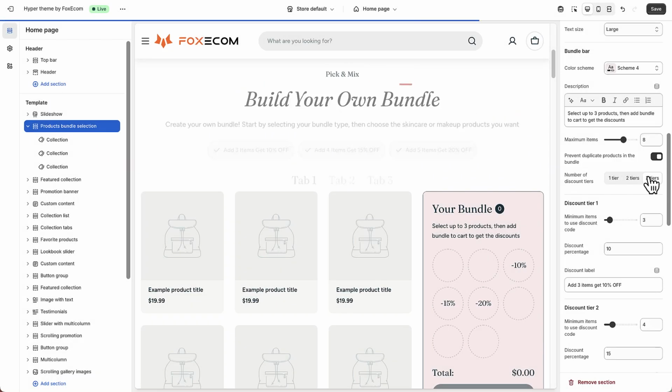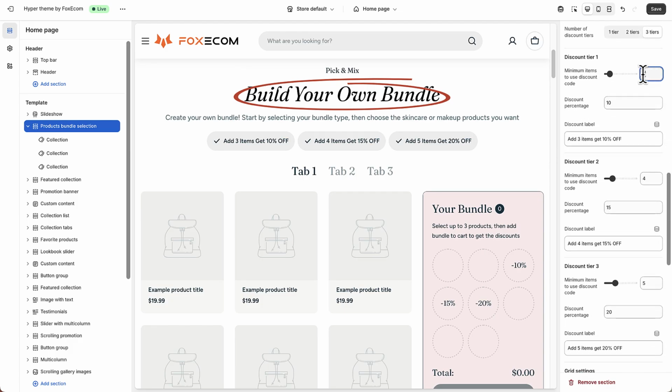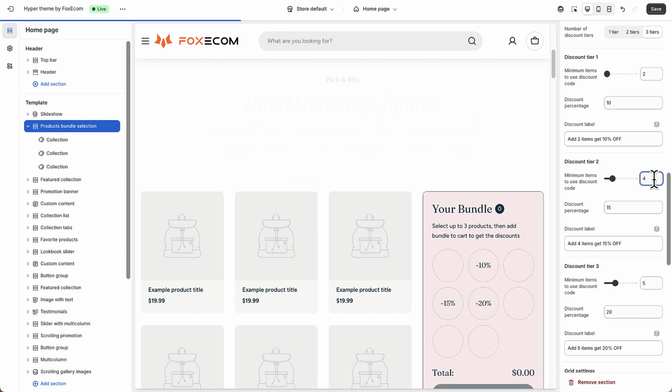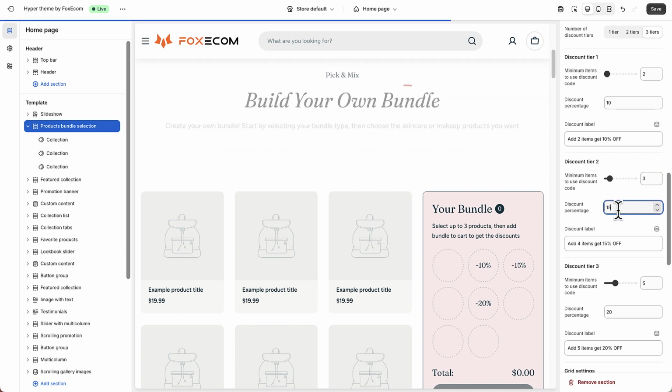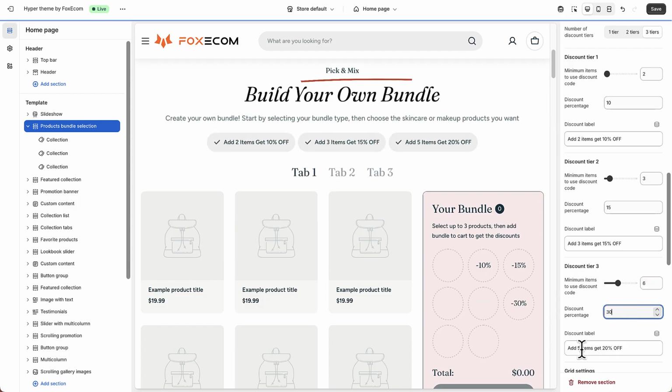Choose the number of discount tiers you want. Each tier includes the minimum items, discount percentage, and a custom label. For example, Tier 1, add 2 items for 10% off. Tier 2, add 3 for 15% off, and Tier 3, add 6 for 30% off.